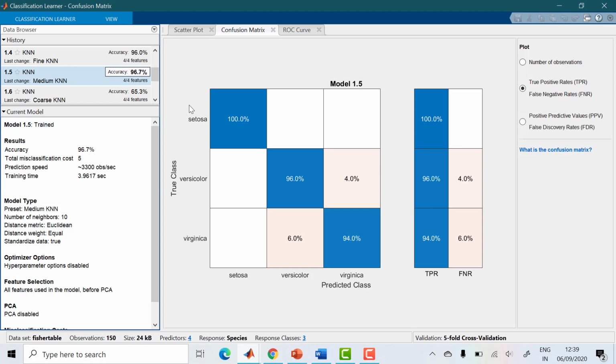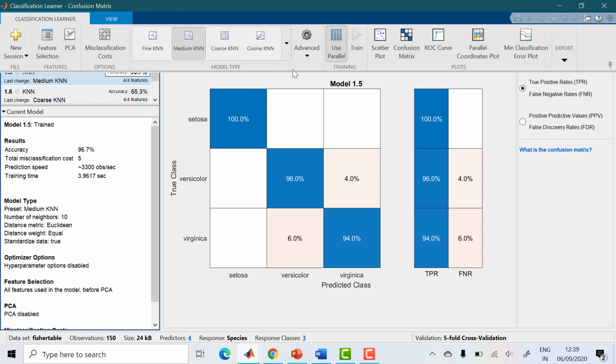So the data set we selected. Next we selected the classifiers. Next we clicked train. After training the model, we analyzed how good the model is using scatter plot, confusion matrix and ROC curve. Then after selecting all these things, now you have to export. Model is ready. Now you have to use the model. For using the model, we have to export.